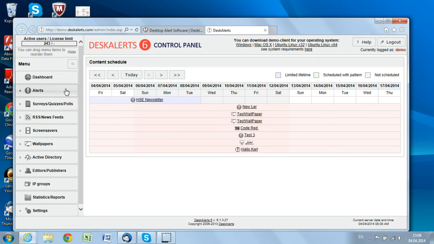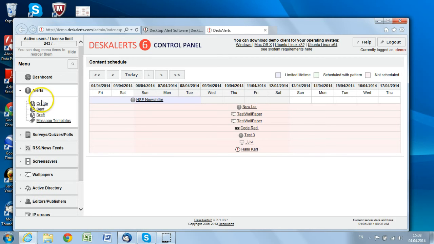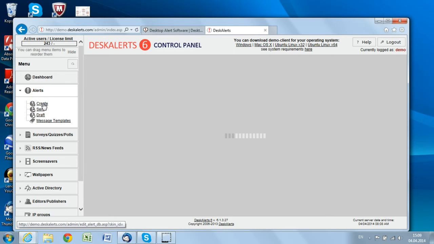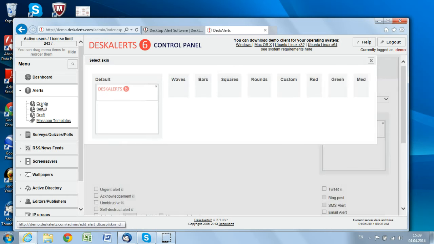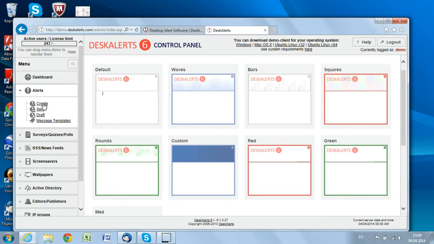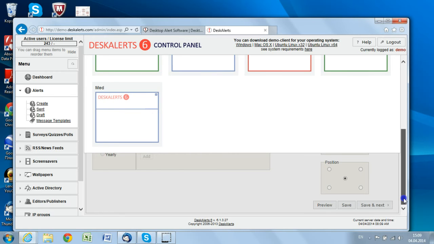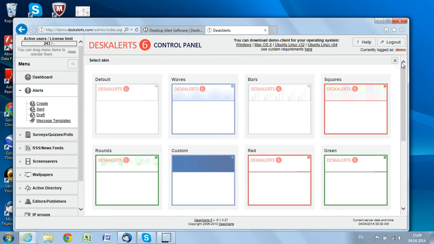And what I'm going to do right now is create some simple text message and send it to my desktop. To do this, I'm going to the Alerts menu, and on the Alerts menu I click on the Create button. What I can see is a list of predefined skins. Skins are templates, visual templates for pop-up messages and also for scrolling tickers. We have a list of predefined skins in our system, but for your corporation you can request some branded skin with your logo and corporate colors. In this case, for the presentation, I use the default one.